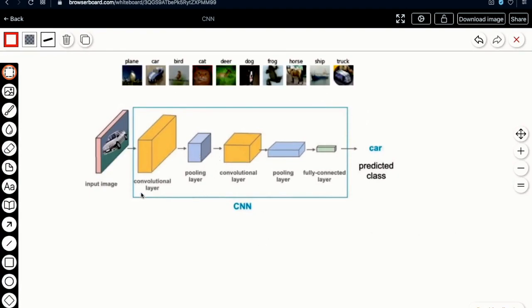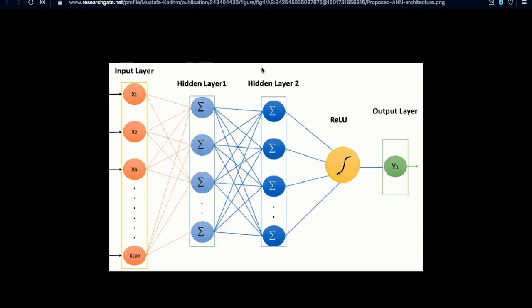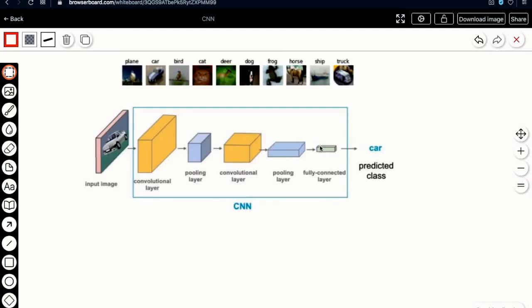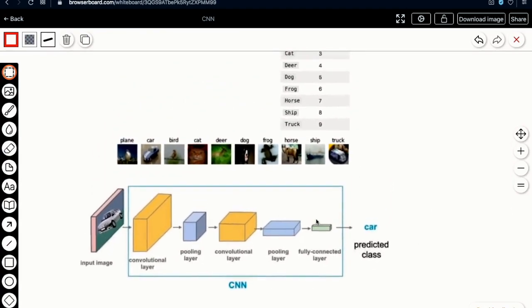So there will be a convolutional layer, there will be a pooling layer, and after that again convolution, again pooling. Don't worry about what convolution is, I will explain it. Then at the last you have a fully connected layer. A fully connected layer is nothing but a kind of ANN. After that it will predict either this is a car or this is not a car. So that's the thing.